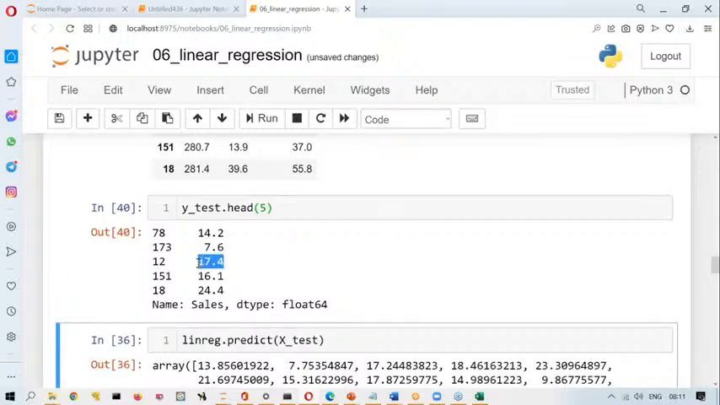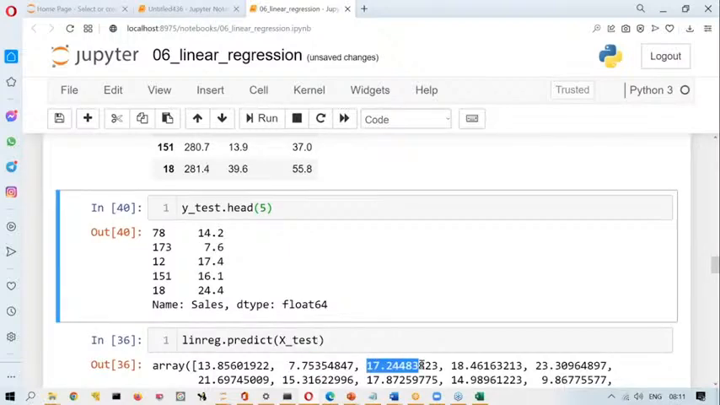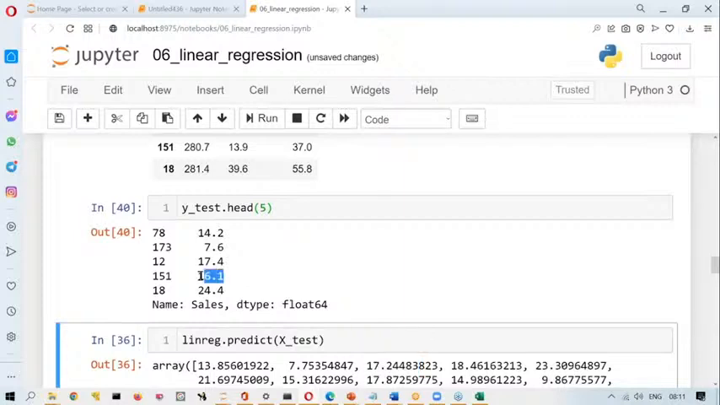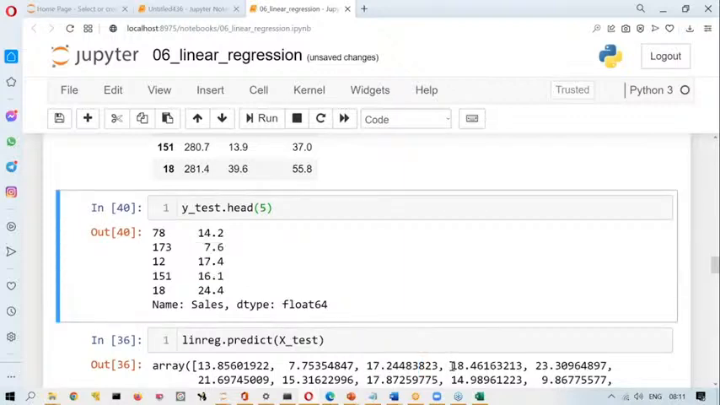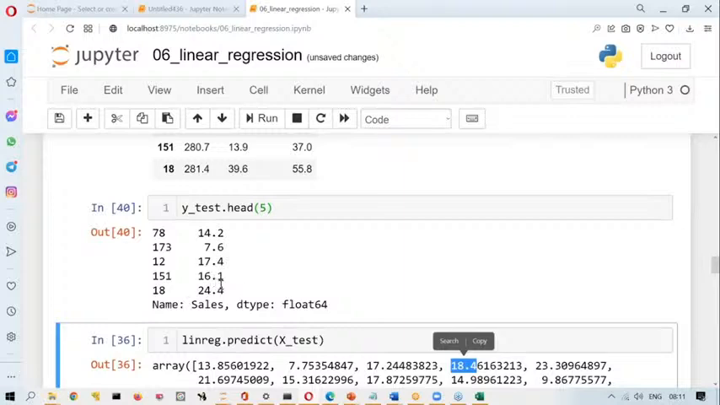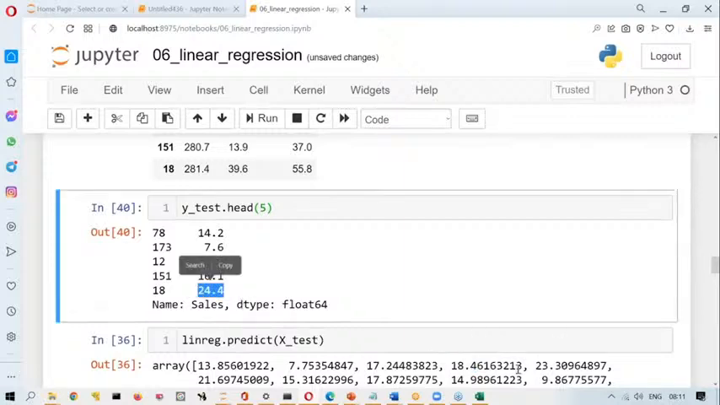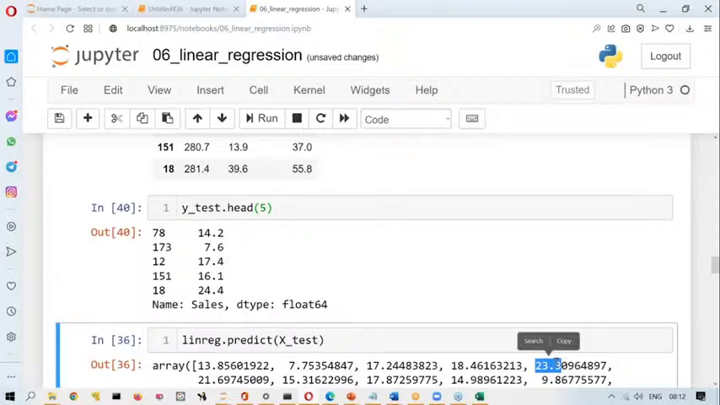The third actual value is 17.4. The model predicted 17.24. The fourth actual value is 16.1. The model has predicted 18.4. The fifth actual value is 24. The model has predicted 23. Right? Now, how will you know whether the model is correct or wrong?